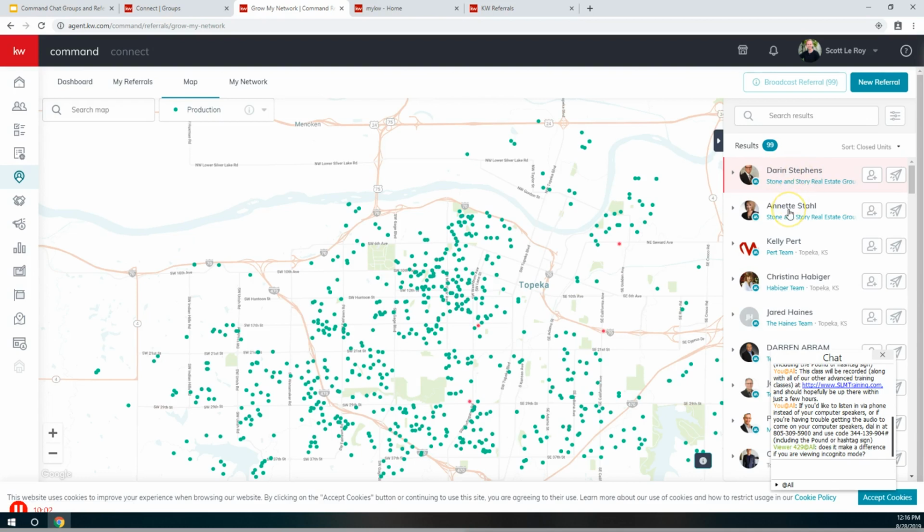And as I hover over Annette, it's going to show me some different dots that turn red. There we go. There's about a dozen there. If I go down to Kelly, different dots will turn red. There's a few more there.